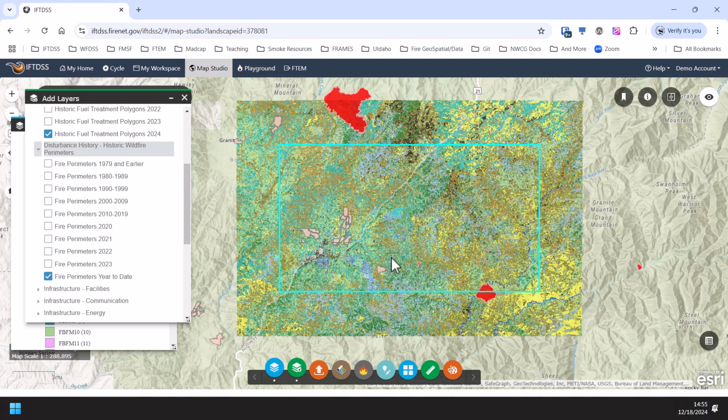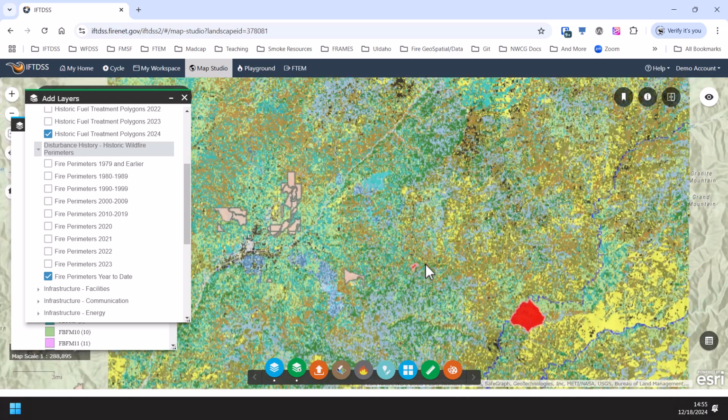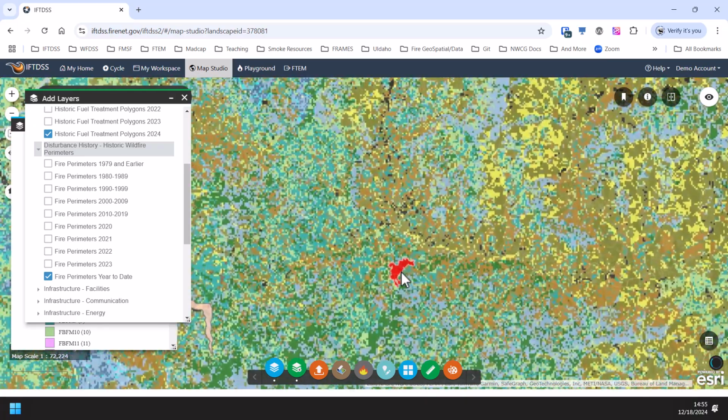And we can see in the southwest part of the landscape there's been several fuel treatments that have occurred. Looking at wildfires, there's some polygons, one in the north, one in the south, and it looks like one in the center of the landscape here.